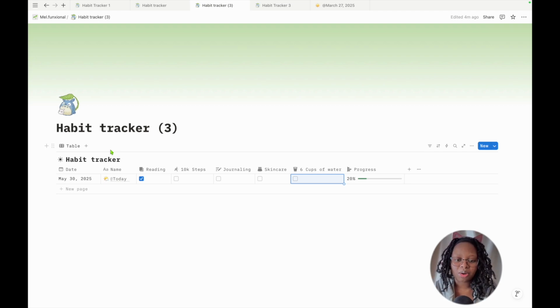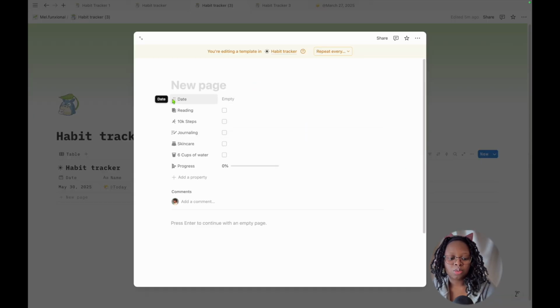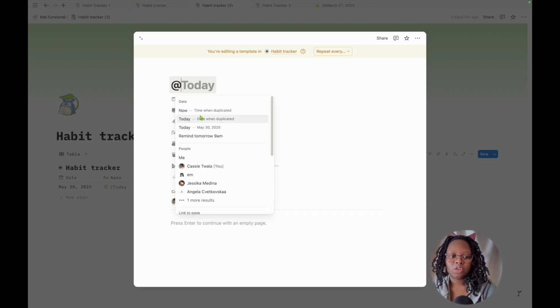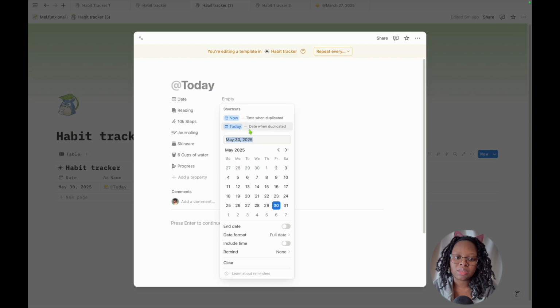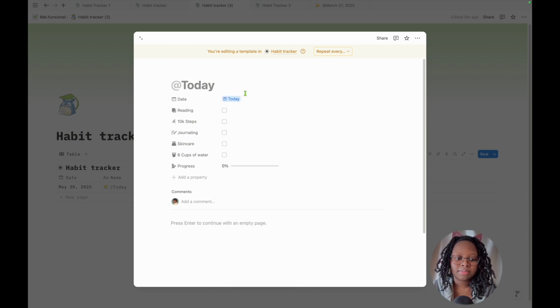Now you want to automate this in a way where it creates a new date for you. So to do that, we're going to create a new template, and we're just going to name it today, which will be when the day is duplicated. So for us, it'll probably be tomorrow. And then you're going to add the date as date when duplicated. Yeah. So tomorrow, this one will show up. And then this one that we just made right now will turn to yesterday.